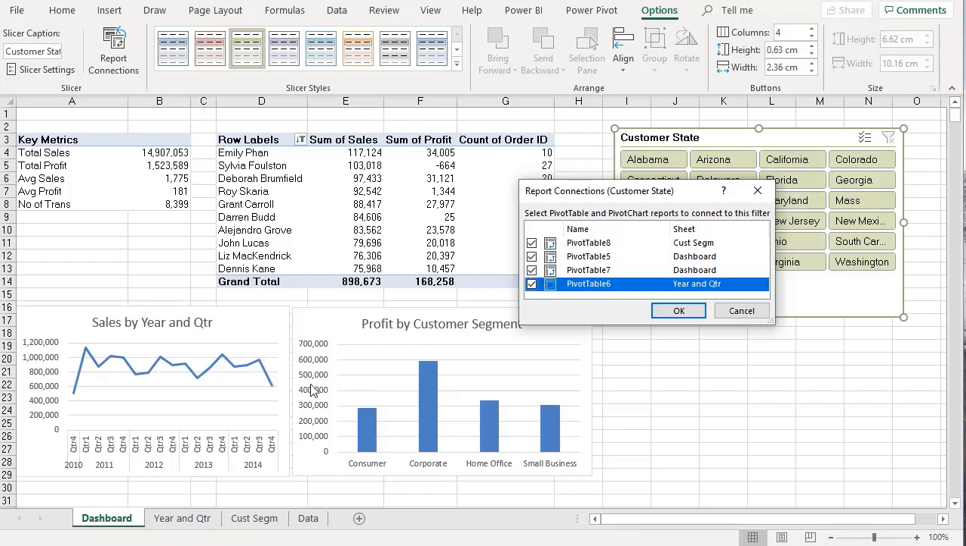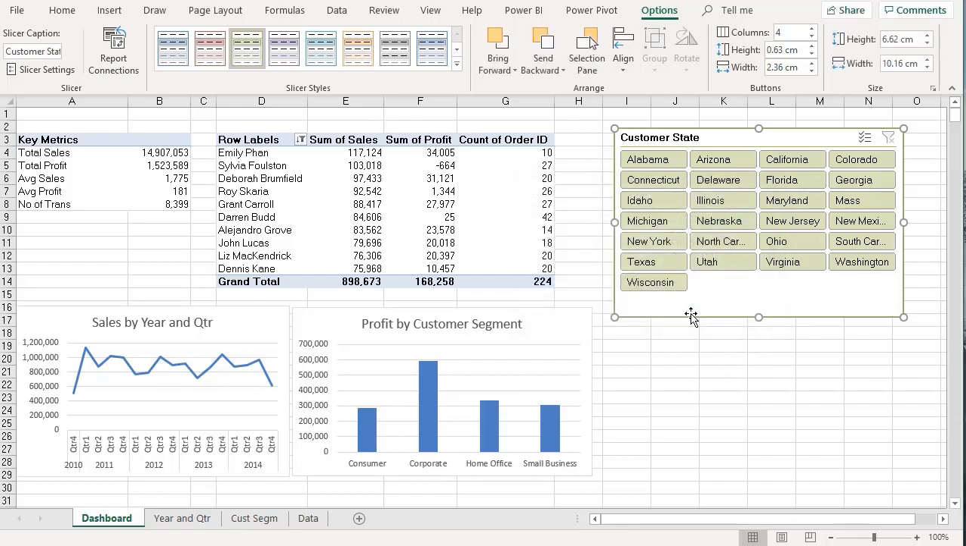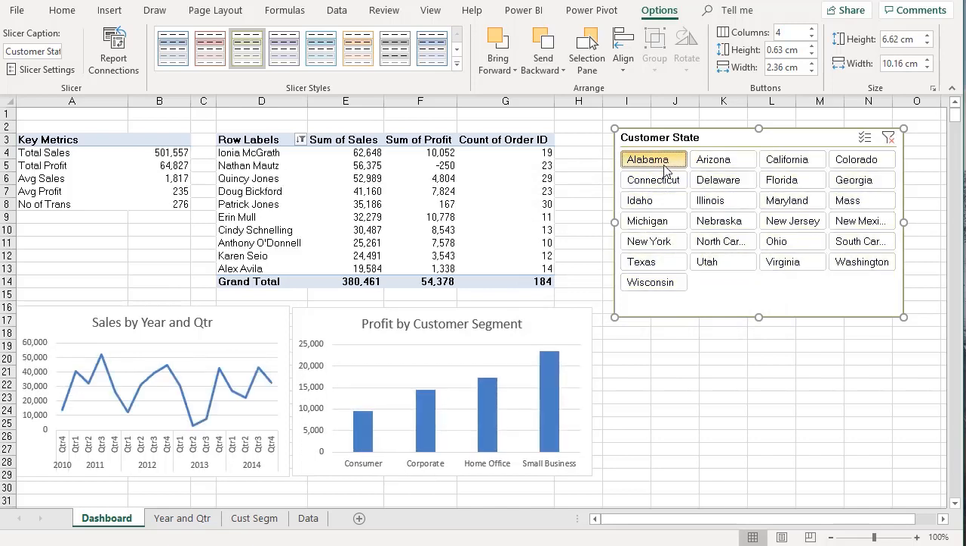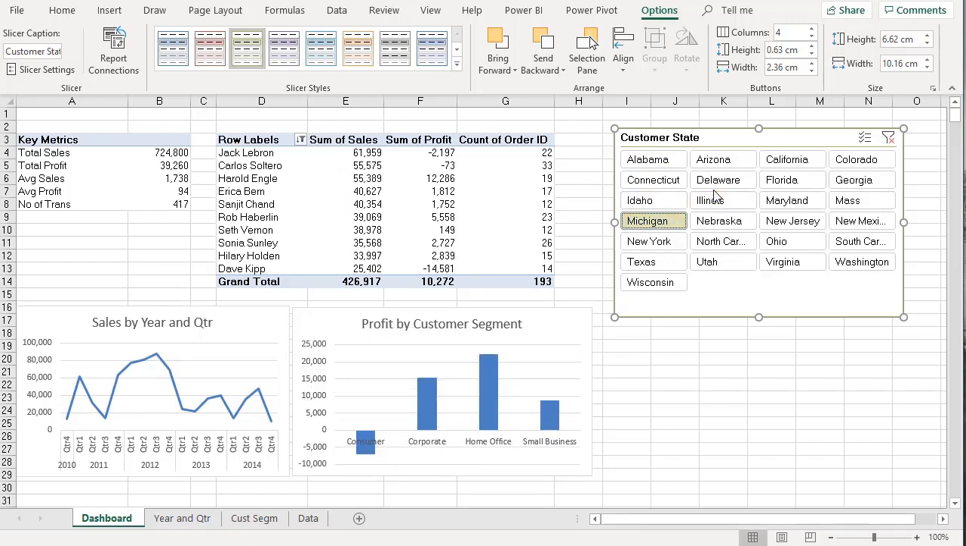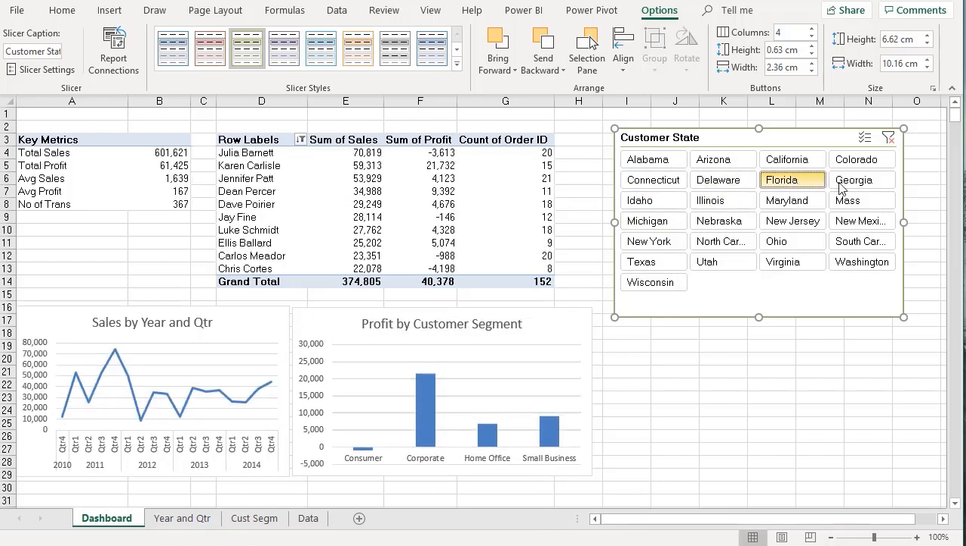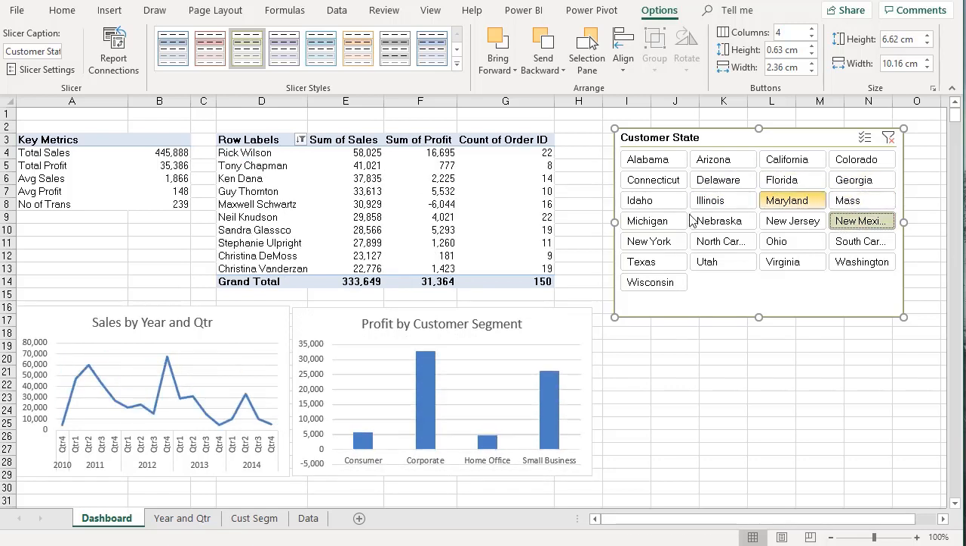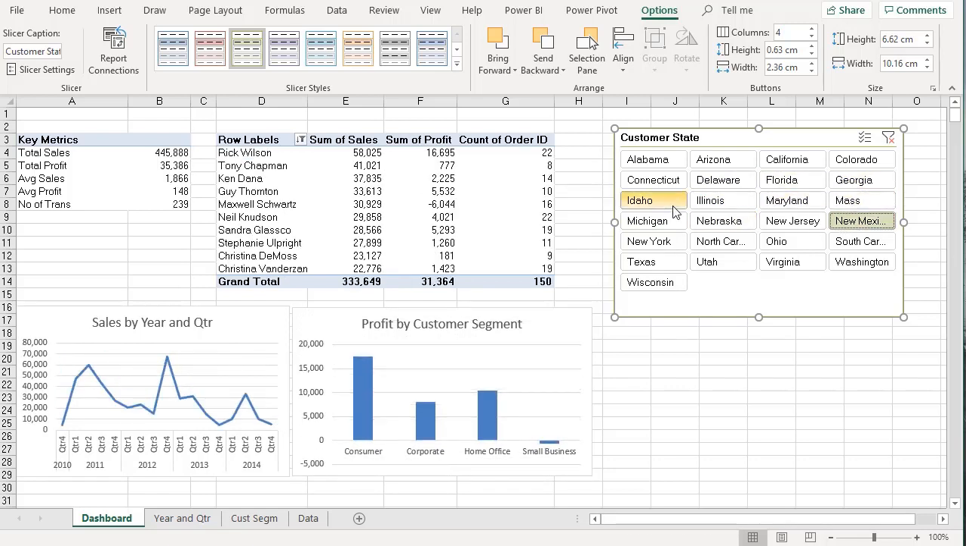Now, because each of these graphs down here are showing the results of the pivot table, when I filter the pivot table, the pivot chart will show the results of that. So when I click OK here, and I go to Alabama now, you'll see that everything has changed. So I've got my key metrics, I've got my top 10 customers by sales for only Alabama. I've got my sales by year and quarter, my profit by customer segment, only for Alabama. And you'll see that as I choose my different customer states, this becomes totally interactive. So this is really powerful and a really easy way to make your different dashboards very interactive.